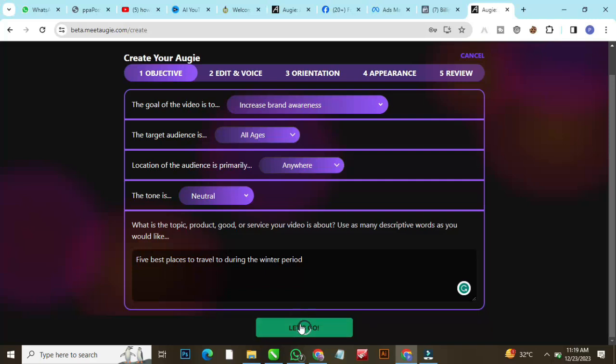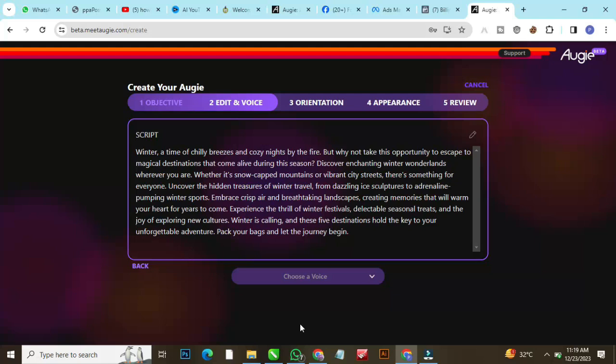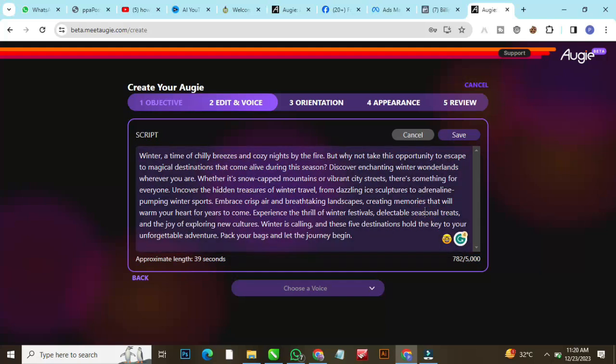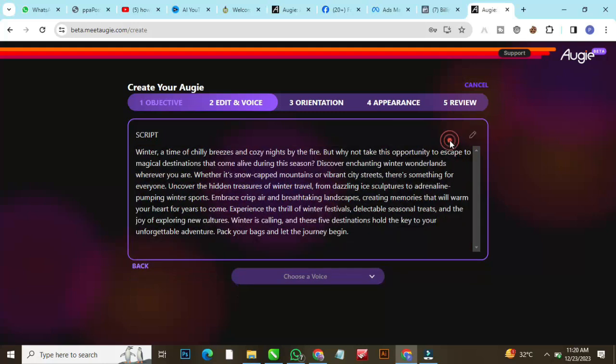It's going to generate the script. If you are not okay with this script, you can edit it. You understand? You can backspace, you can put this and that. It depends on what you see. We have 5,000 words that we can use. I haven't done that. If you are okay with it, just click on save.